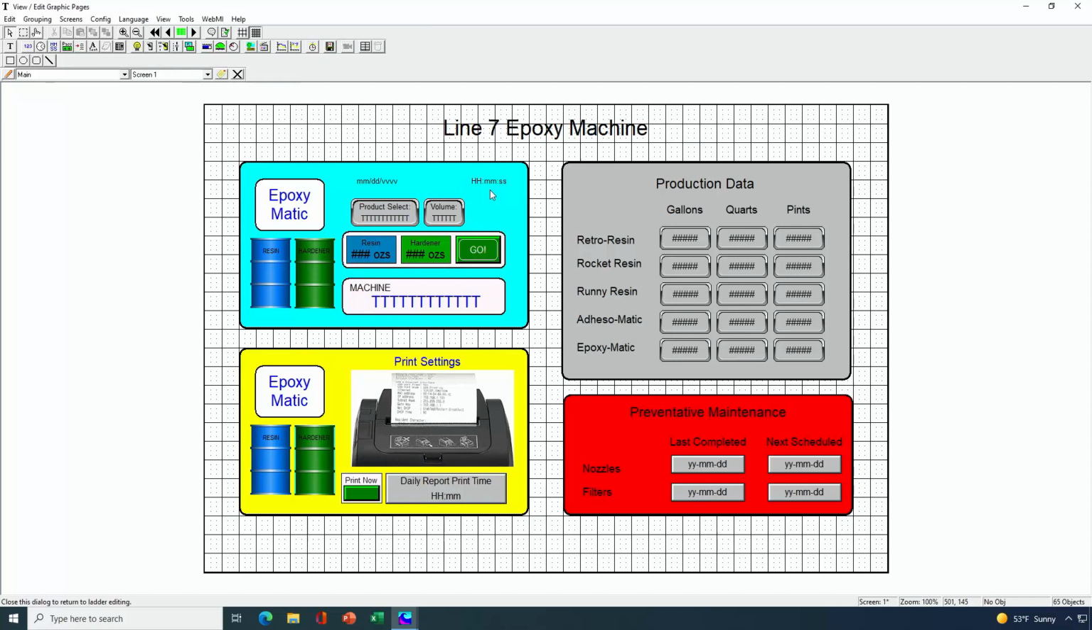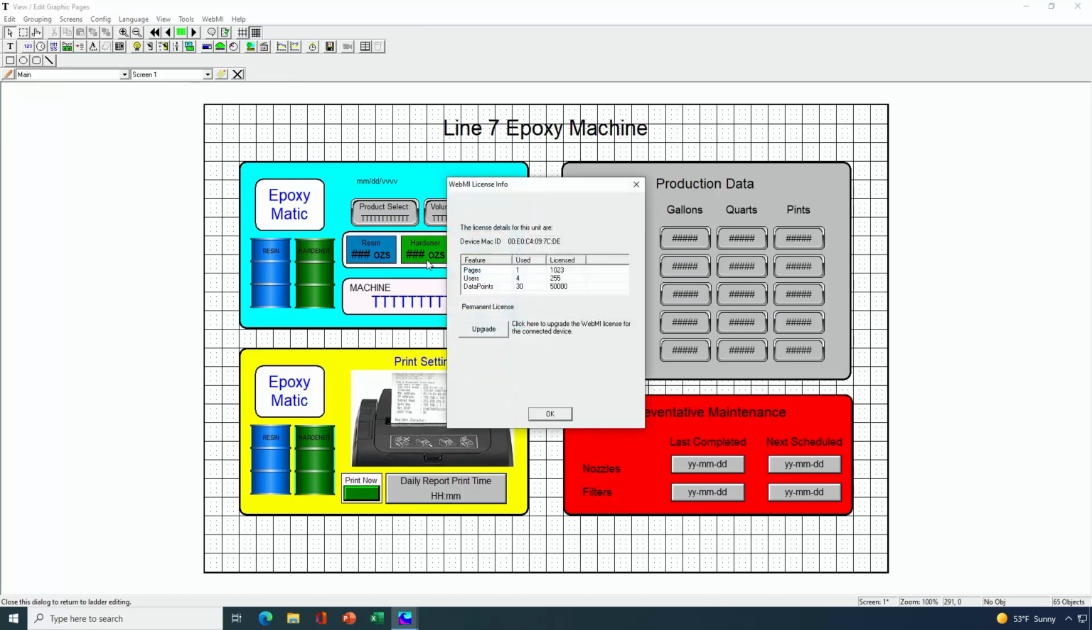This particular video isn't really all about licensing, so we're not going to cover it in huge detail, but you can go here under the WebMI menu in Service Pack 5, and under Display Validate WebMI License, if I'm connected to this particular OCS, it's going to go check and see if I have a license in this particular unit that at least meets or exceeds the number of pages, users, and data points that I have allocated here, or that I'm using here. So this unit's already fully licensed, okay?